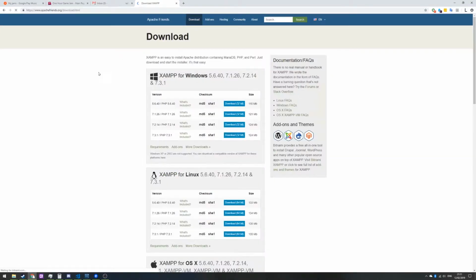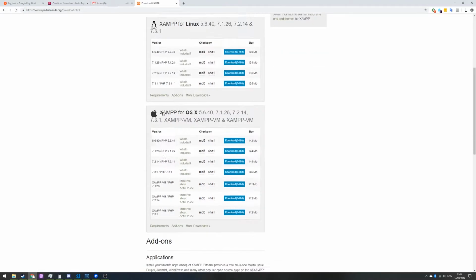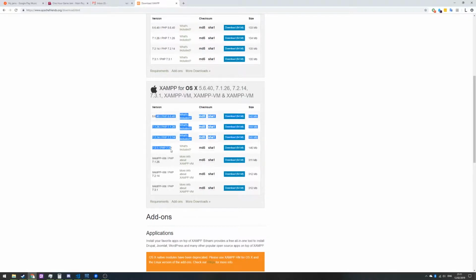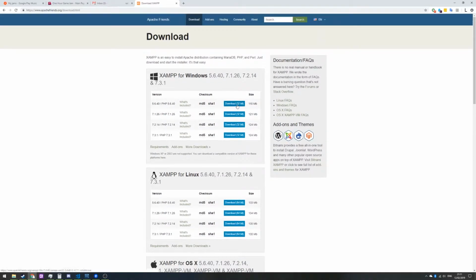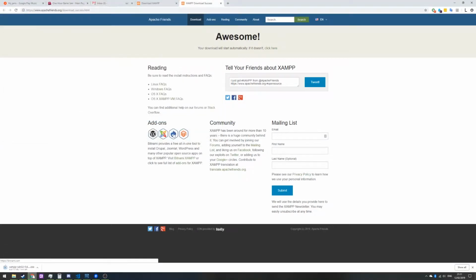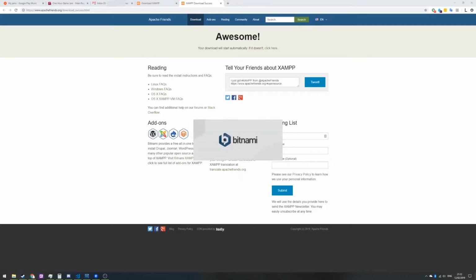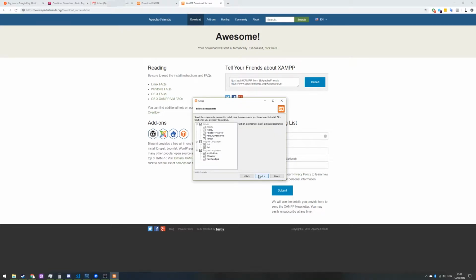First of all, on the XAMPP website, click Downloads and then select, well, any of these really, except if you're using a Mac, select one of the non-VM versions. Okay, once it's downloaded, begin the installation. Make sure to install it in its default directory if you're on Windows. Don't install it into Program Files.